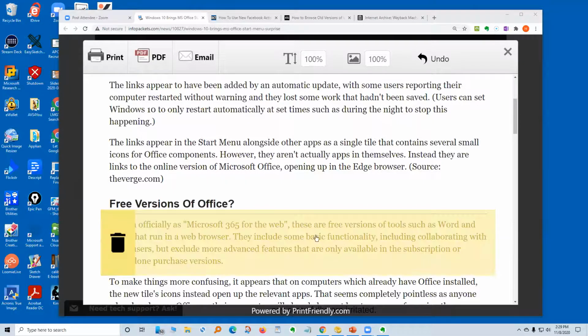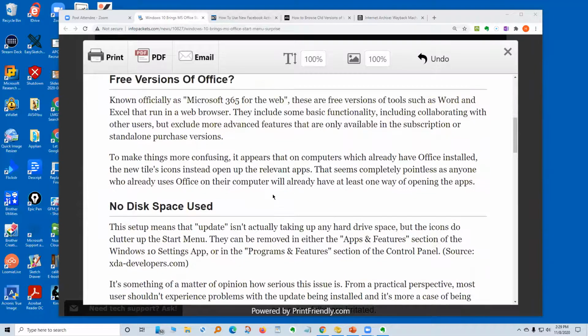So free versions of Office, known officially as Microsoft 365 for the web. These are free versions of tools such as Word and Excel that run in a web browser. They include some basic functionality, including collaborating with other users, but exclude more advanced features that are only available in subscription or standalone purchase versions. For most people, what you want to do in Word or in a spreadsheet, you can do in the free version.